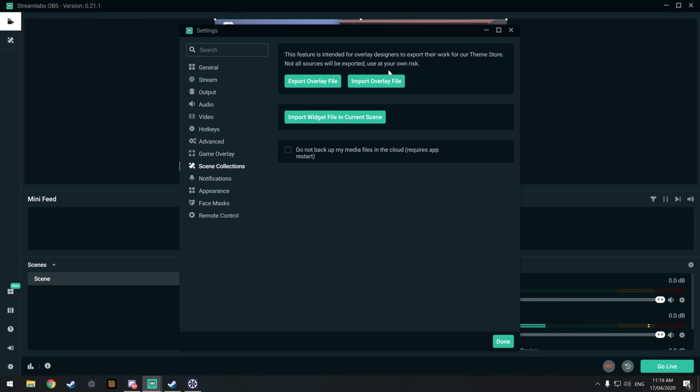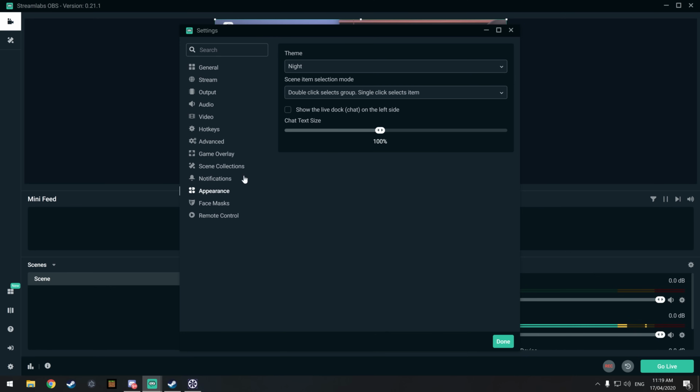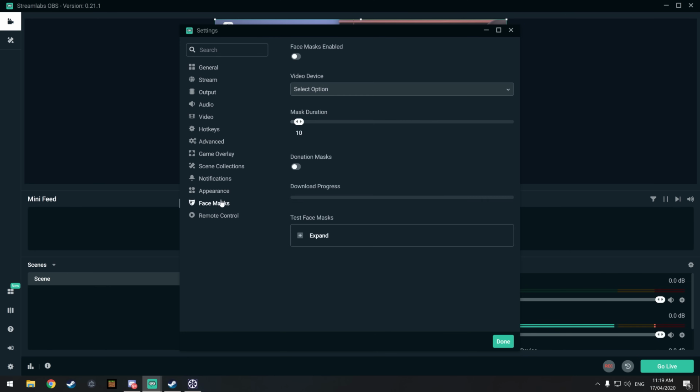You can export and import overlays and all that stuff. You can set notifications and all of this stuff. This is all standard OBS stuff. There's also face masks that you can do too. We're not going to be covering that.